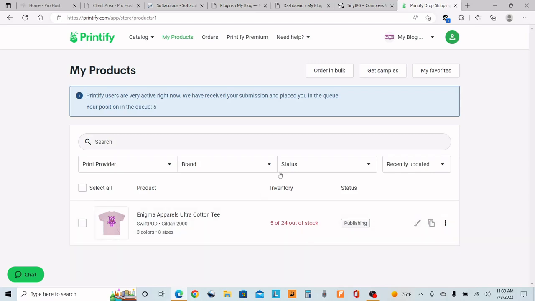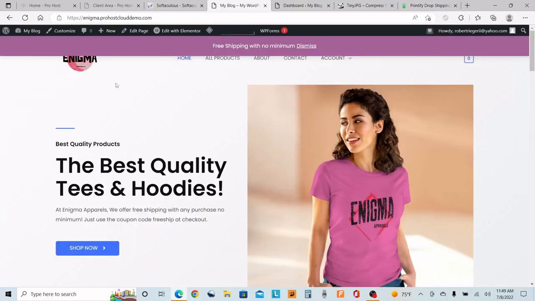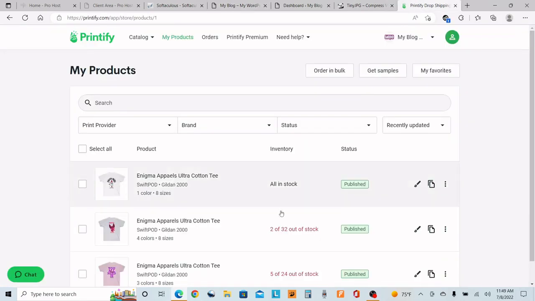It says Printify users are very active right now. We have received your submission, placed you in the queue, you're number 5. So I'm just going to go ahead and log off for now, and I'm going to create 6 shirts, and I'll show you what to do with them once you get it back there. All right, so we're back after I made these 3 shirts and I published them all.